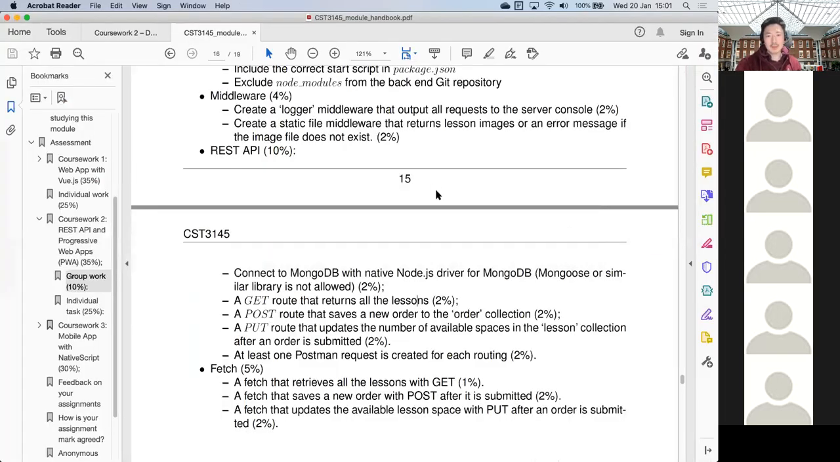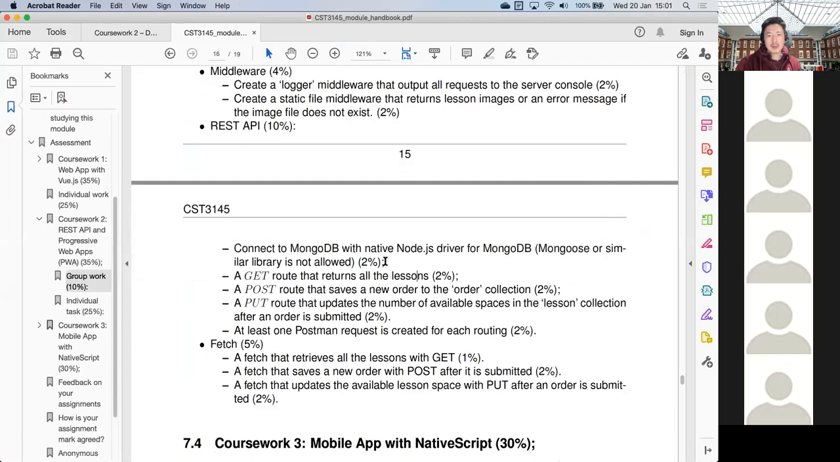Okay, and we get back to there. Once you connect to the database, you need to create 3 routes. The first one is to get all the lessons. That should be a get route, which retrieves all the lessons from the database. And you need a post route that saves a new order to the order collection.